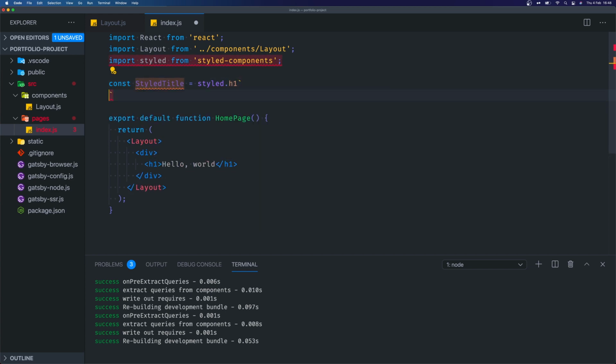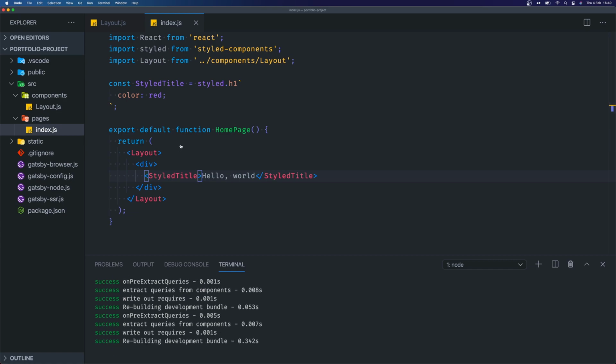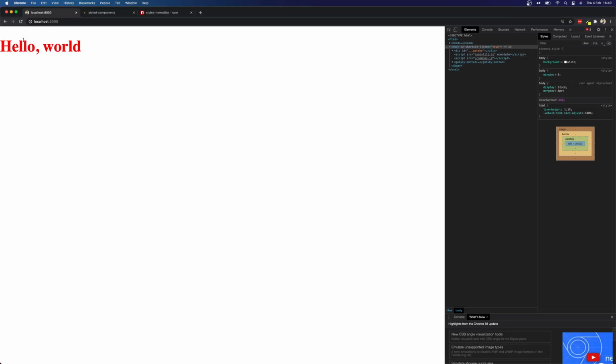Then we can throw in two backticks, and now everything we throw in between here will be CSS for the title. So let's create the color red just to test this out. If we now take the StyledTitle tag and replace our h1 with that and save, go back to Chrome, we should have a red h1.